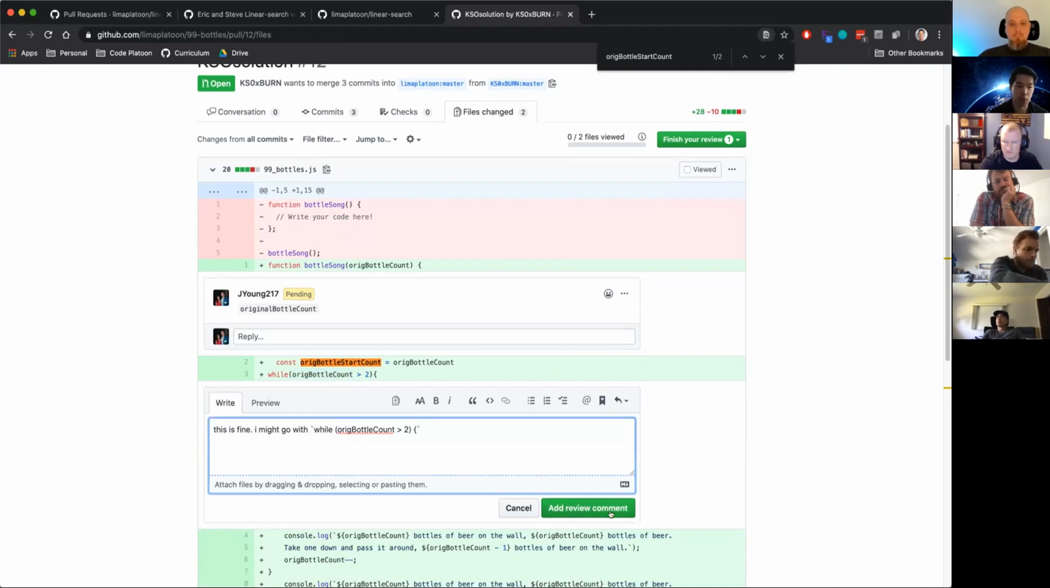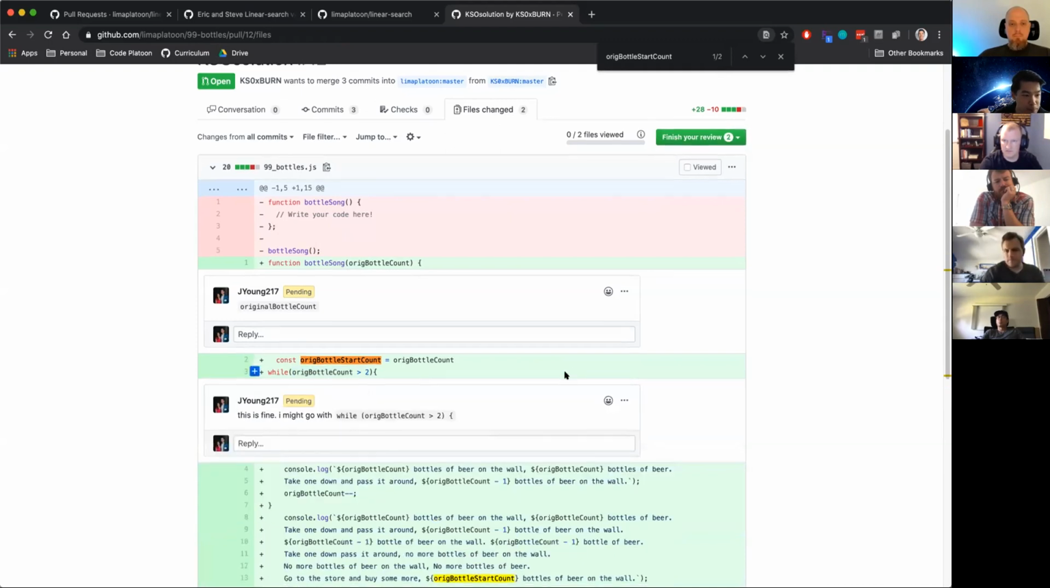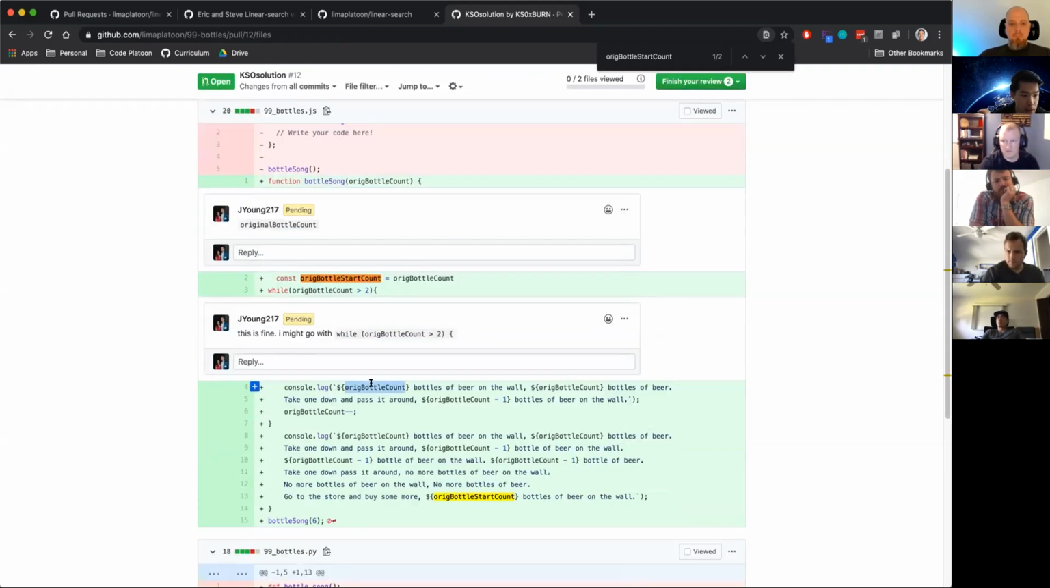I add spaces in between everything is what's going on. Console log, I take the original bottle count, which I'm passing in. So let's say that's 5 bottles of beer on the wall, and then we interpolate again, 5 bottles of beer, take one down, pass it around, minus 1 bottles of beer on the wall, and then you do minus minus. Okay. And then once you get down to 2, then you take care of all this. Bottle, so you're hard coding, which is fine. And go to the store, buy some more, that's fine.